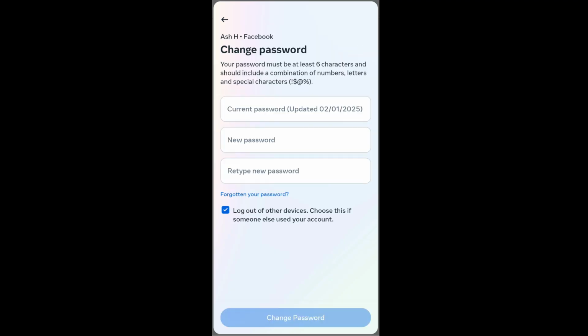I'll just click mine. So here we will get a place to type our old password as well as the new password, but we don't know the old password. So for that we have the forgotten your password option, right? Click that.